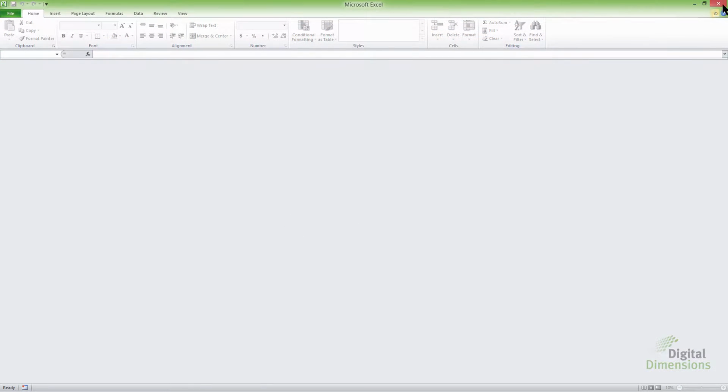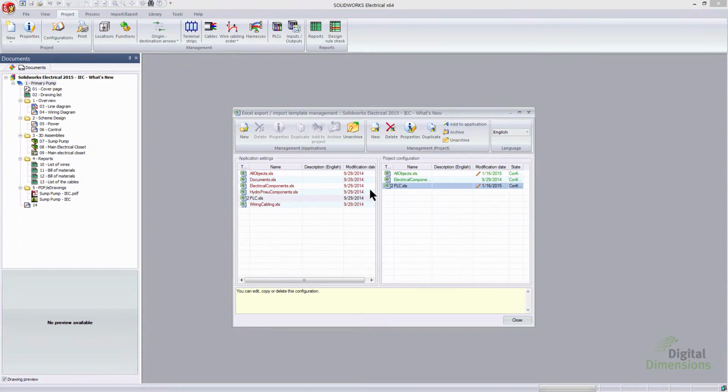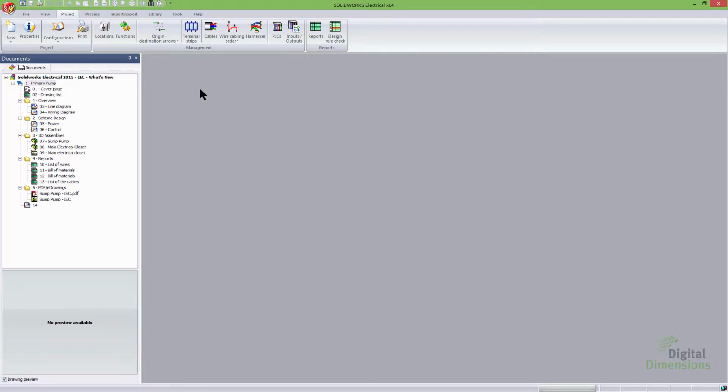Opens it up. Go and close those out. And from here, if I find that I'm going to use this on more than one project, I can always add to application. So great new addition for those that need to add lots of data real quickly in 2015.